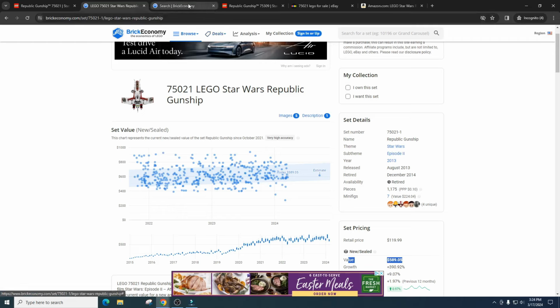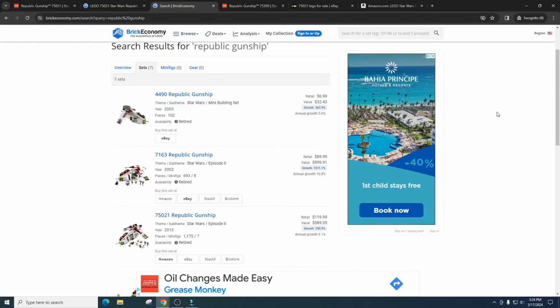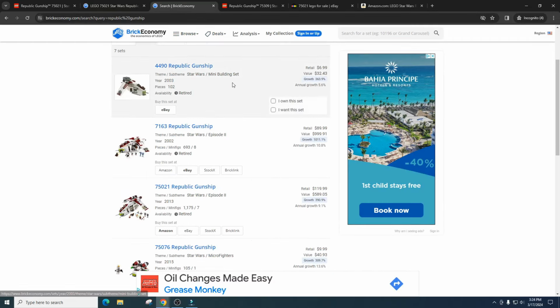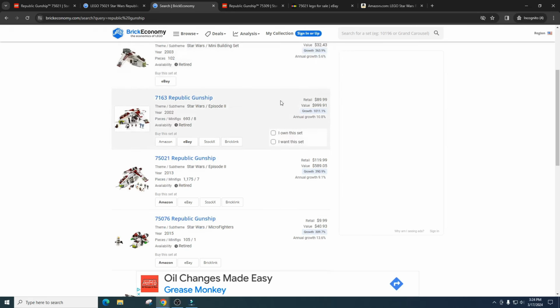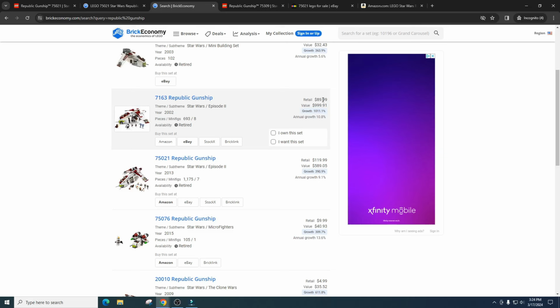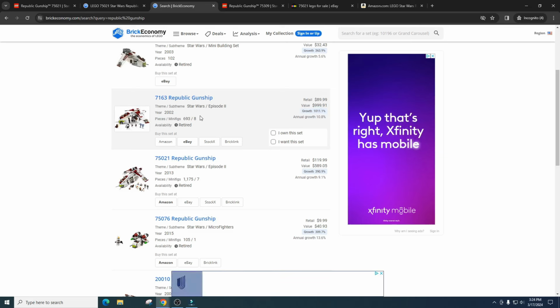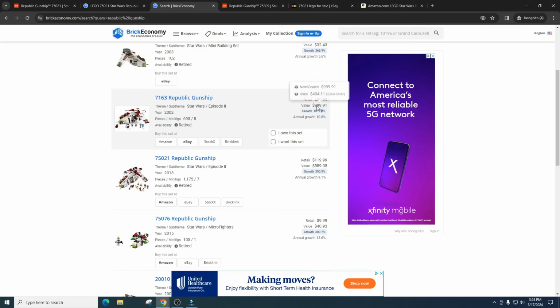So now let's take a look at the previous Republic gunships that have been out. The 2003 version, which is a tiny one, is pretty cute. It's got a retail price of $6.99, and a value of $32. The 2002 version has a retail price of $8.99, which is phenomenal, and it's similar, a little bit smaller, and it's got a value of $99.